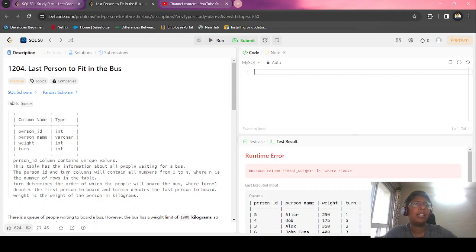The person ID and turn column will contain all numbers from 1 to n, where n is the number of rows in the table. Turn determines the order in which the people will board the bus, where turn 1 denotes the first person to board and turn n denotes the last person to board. So basically you are boarding the bus turn wise like a queue. Means first person, then second person, third person. Weight is the weight of the person in kgs.